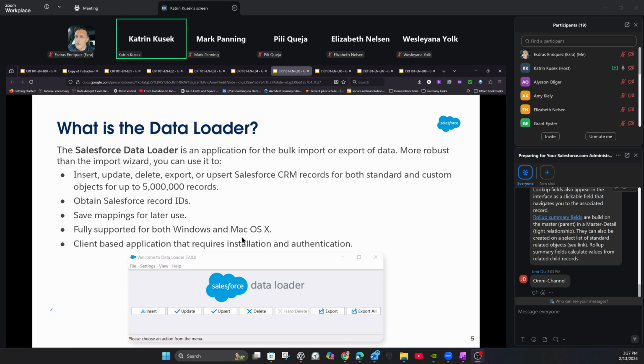But anyways, the other flavor of the data loader is the cloud version. So there is data loader IO, that's what it's called, and that's the cloud version. It has slightly different limits. Only the first 10,000 records are free, then you have to pay, and it can only do a total of 1 million records, not 5 million. But other than that, they're pretty much the same.